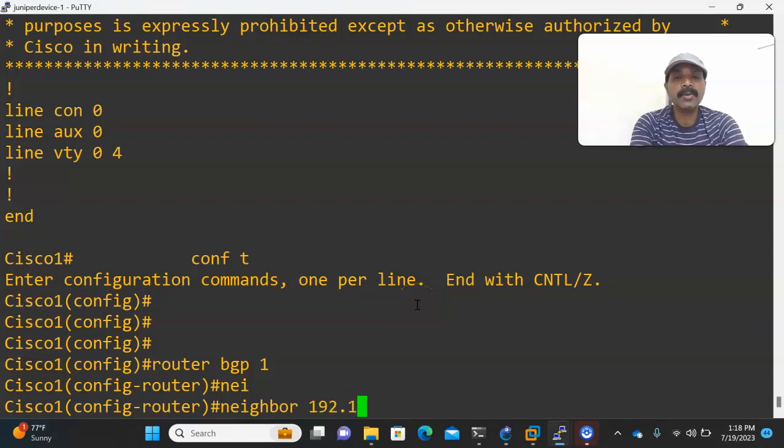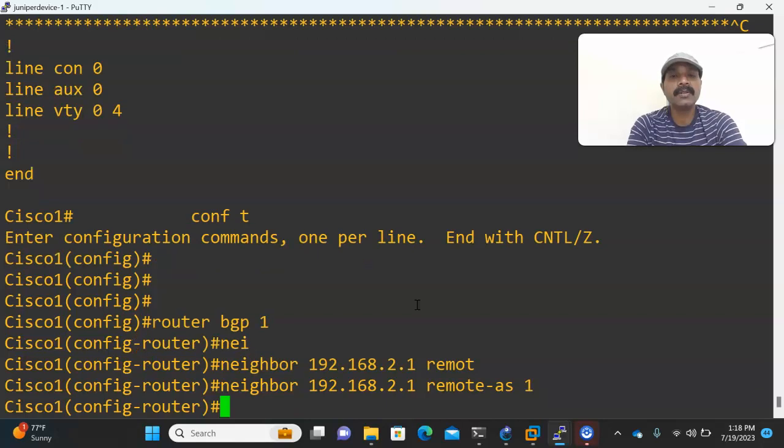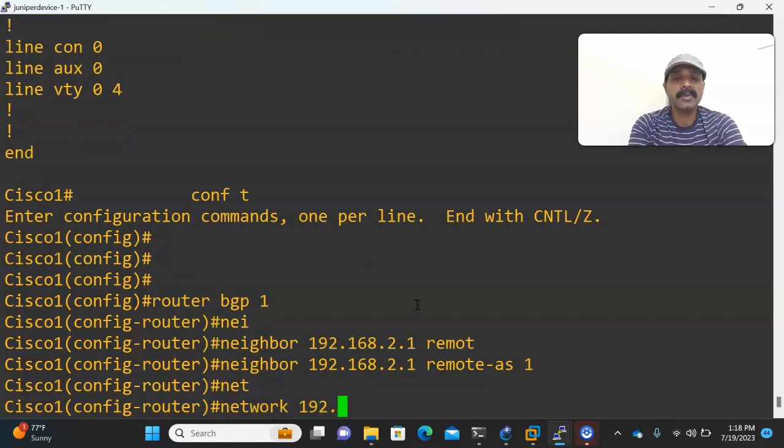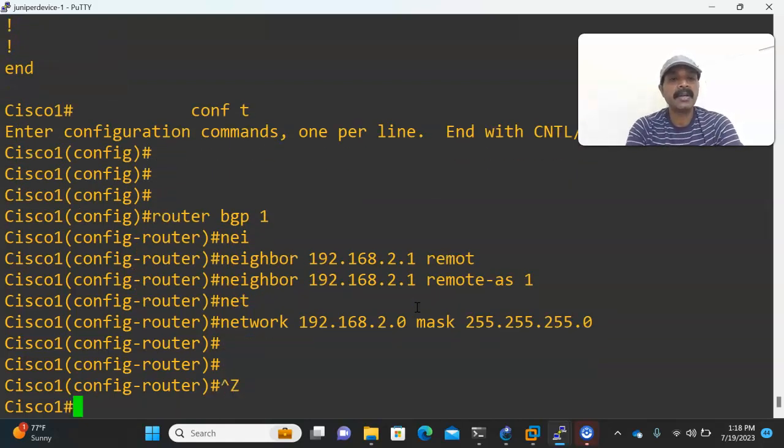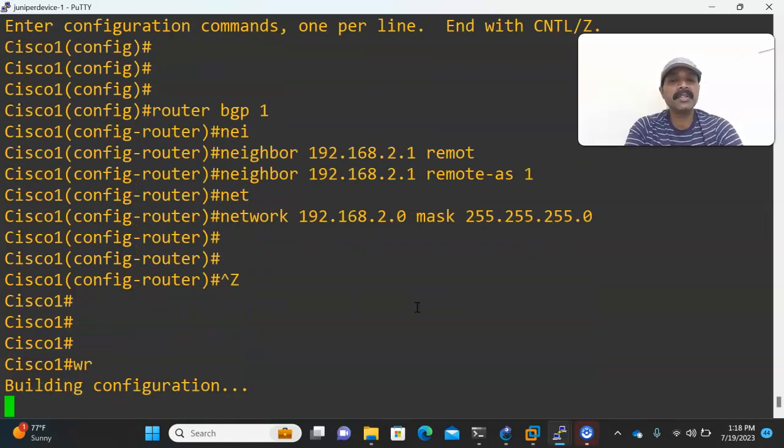192.168.2.1, and the remote AS is 1. And let us advertise the network statement: 192.168.2.0, that is the network, followed by the mask 255.255.255.0, and then let us save the configuration.